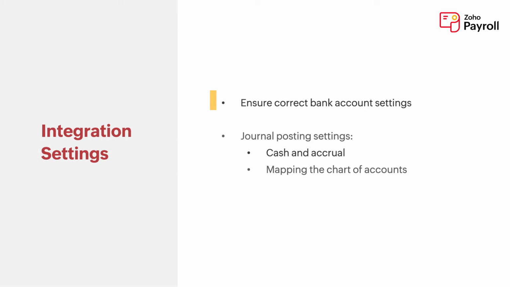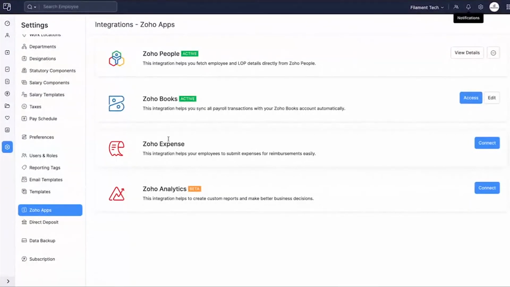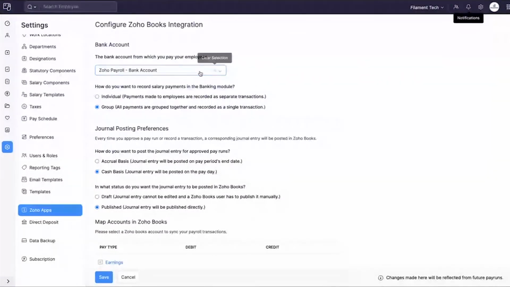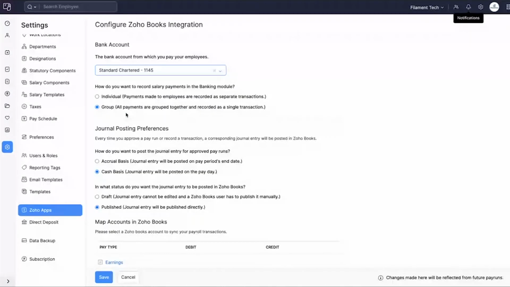So quickly going into Zoho Payroll. Once you're in the Zoho Apps section, under Zoho Books, click on the Edit option. Here, under the Bank Account option, you will have to select the bank account through which you're going to process your employee's salary. So basically, in this case, I want to select Standard Chartered Bank. I'm going ahead and selecting that. And as you can see, you have some additional configurations that can be done here.